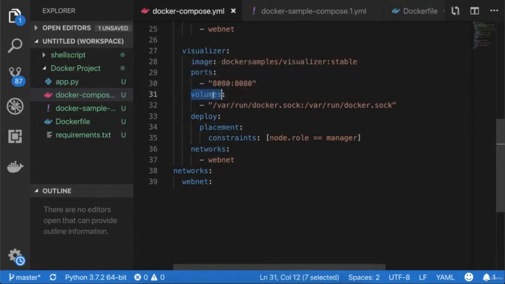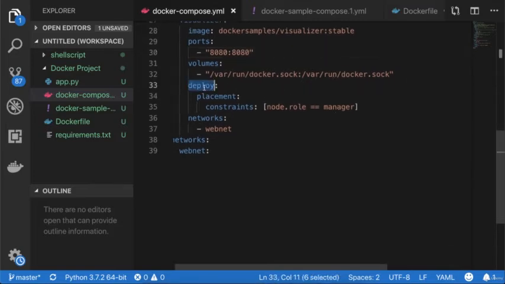So let's first talk about the volumes. Inside the volumes, basically I'm pointing to a location for the Docker socket. See, in this particular way, you can find the same thing which is mentioned inside the Dockerfile of the visualizer, right? After this, I am executing the deploy command, and this is the placement, right?